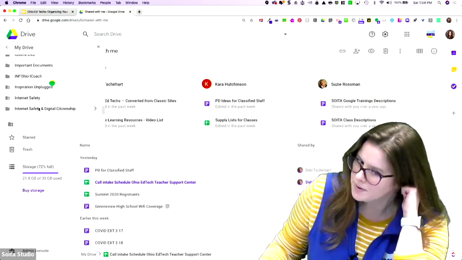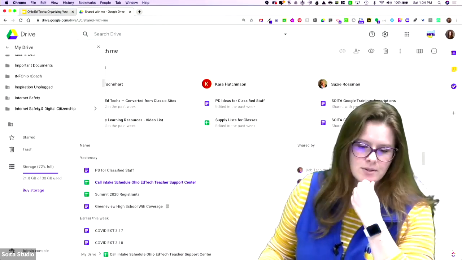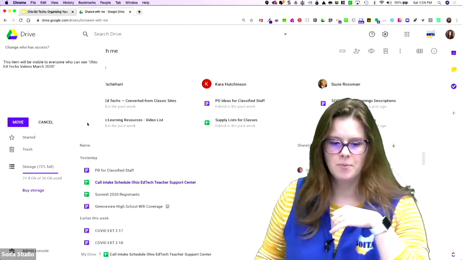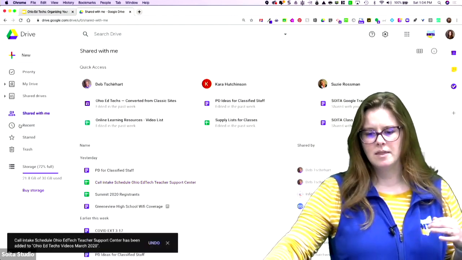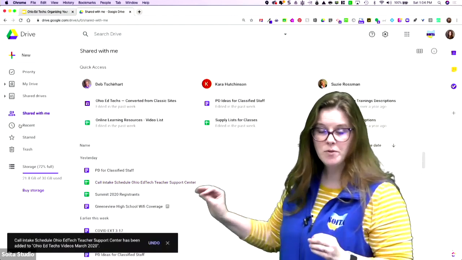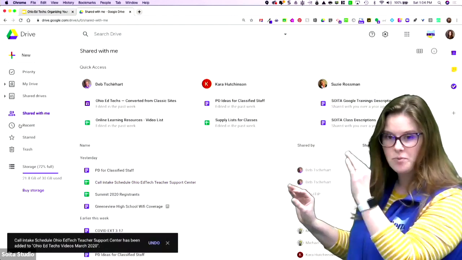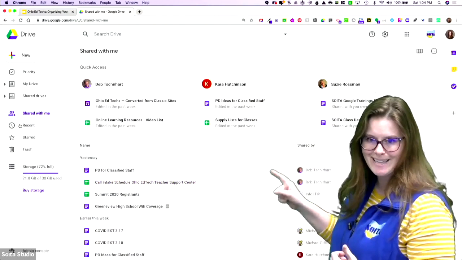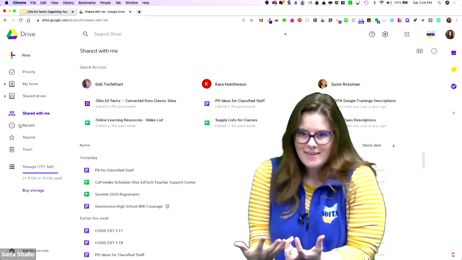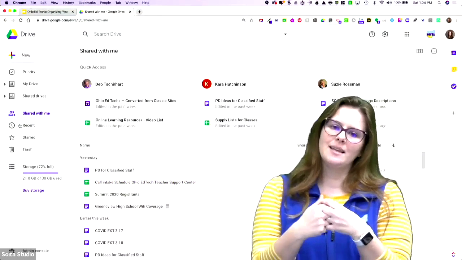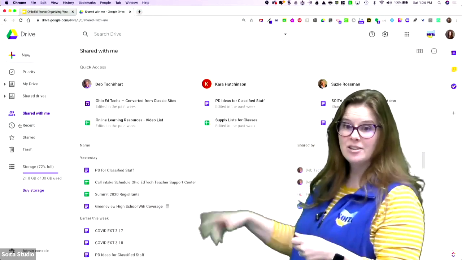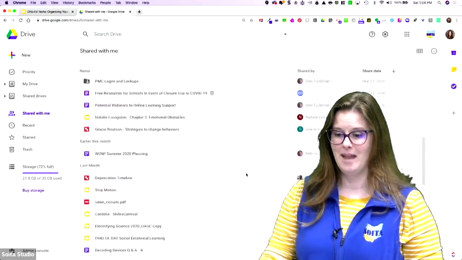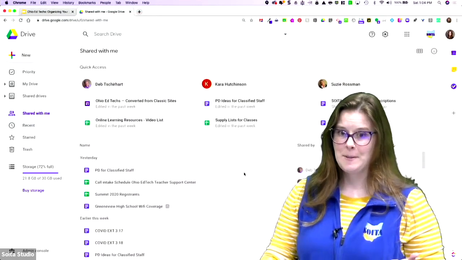Now, I have a lot of folders, so sometimes it takes a minute to load. There we go. Some people will then want to remove this from shared with me. I don't know if you noticed, I added it to my drive, I organized it into a folder, it's still here. So some of us have this urge to clean our shared with me out, because really, look at it, it's kind of a mess. There's a lot of stuff in here.